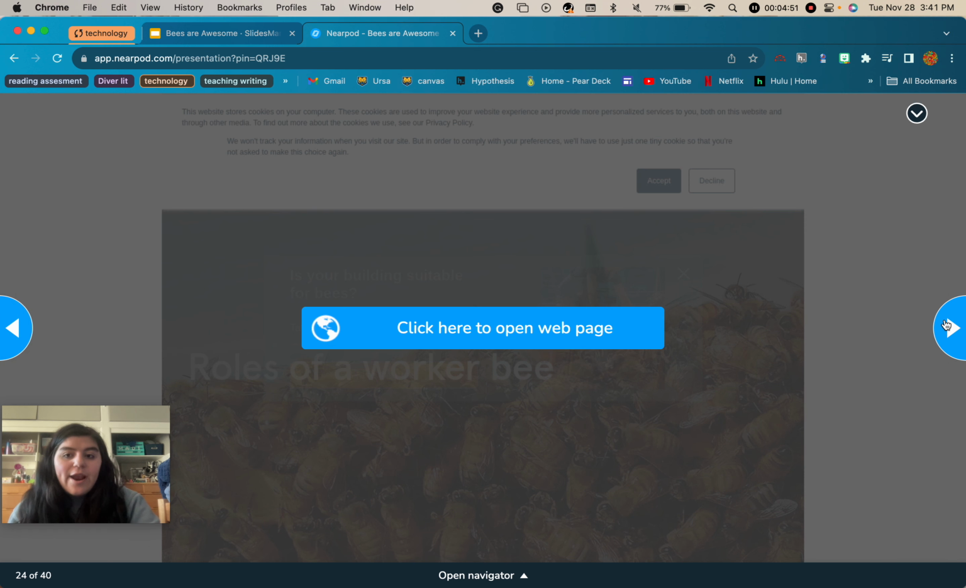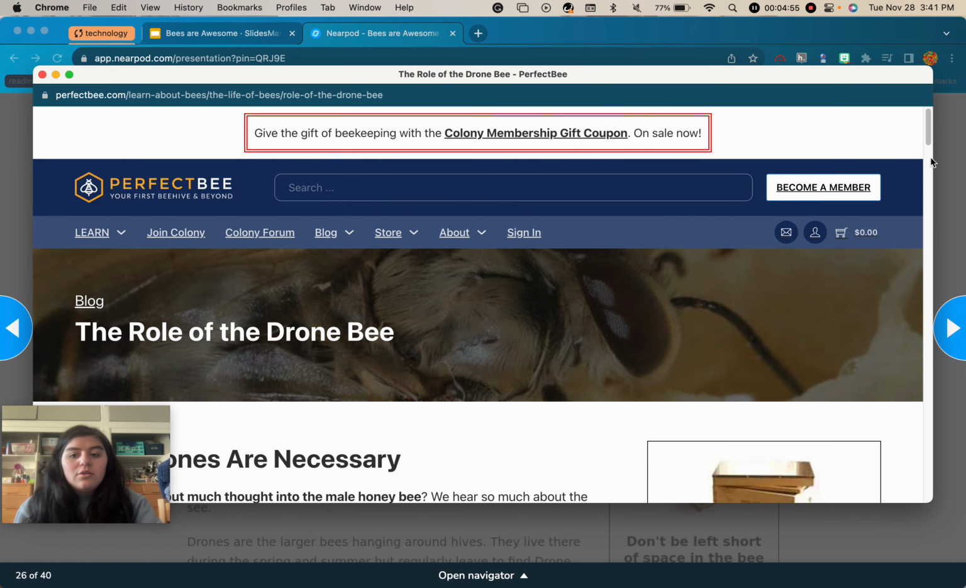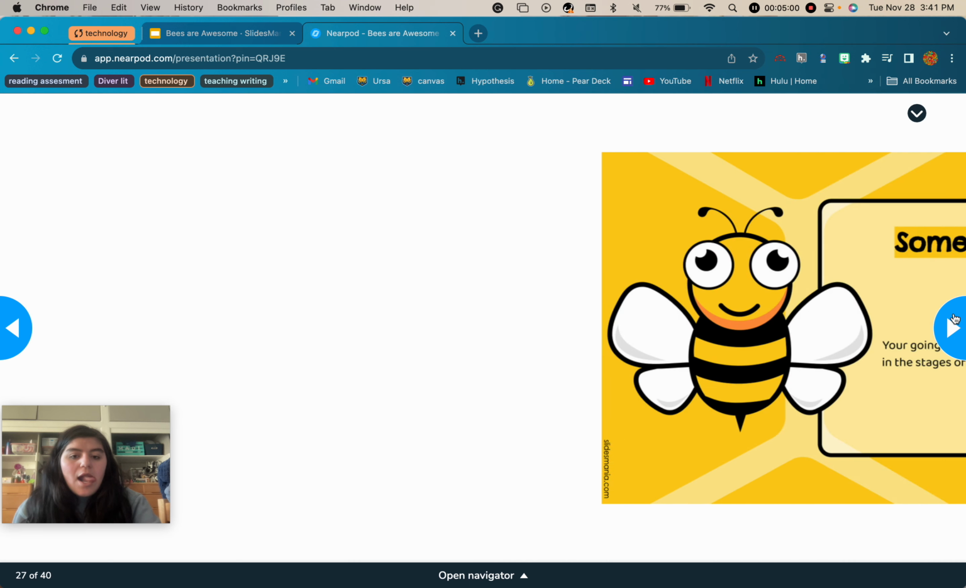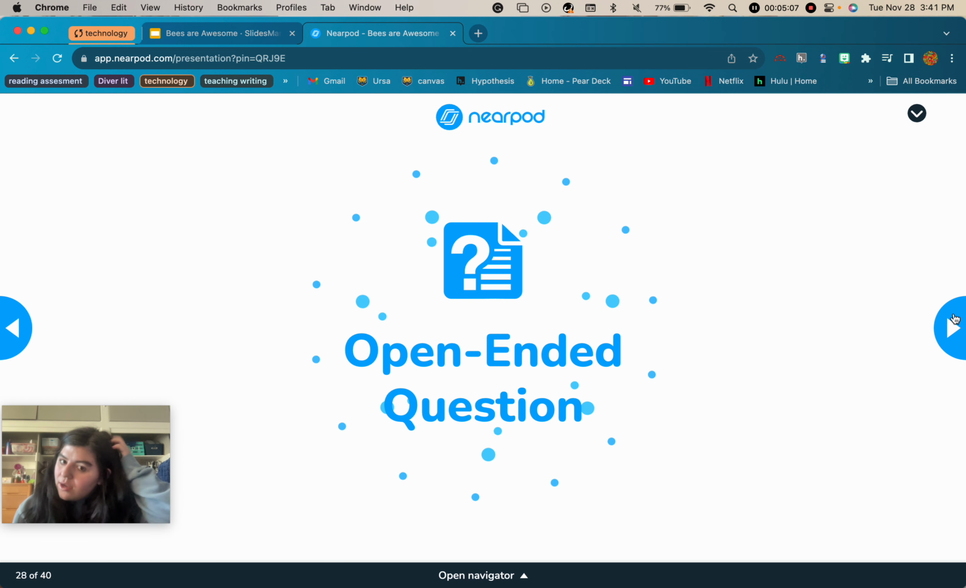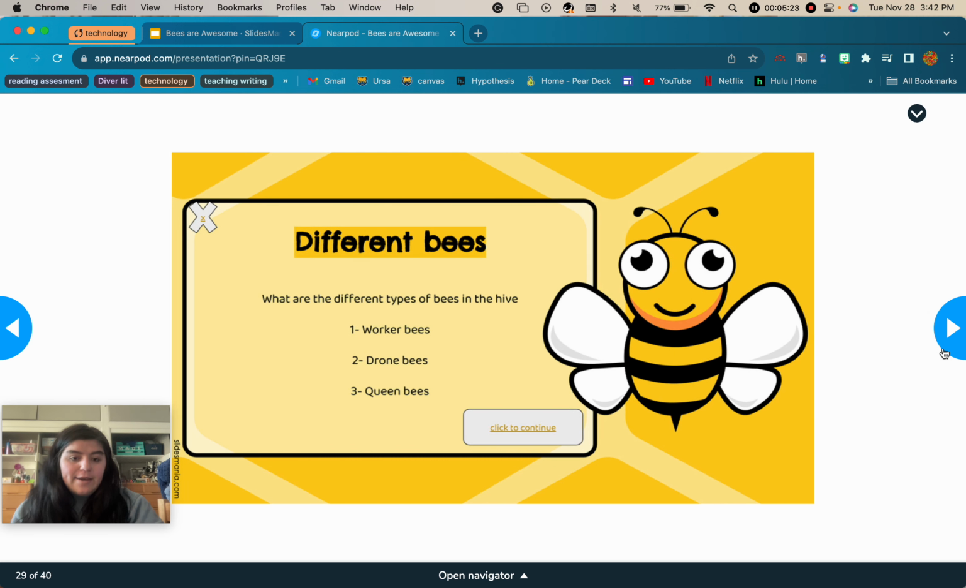Then you click on the arrow again, and it goes to drone bees, with a little page on drone bees. And then they have another page where I'll explain what they're going to do on the next slide. They click on the arrow, and this is where they're going to do an open-ended question where they write something that they learned about the stages of bees and something they learned about different types of bees, and then they can submit it to me right here, and it will go to the next slide.